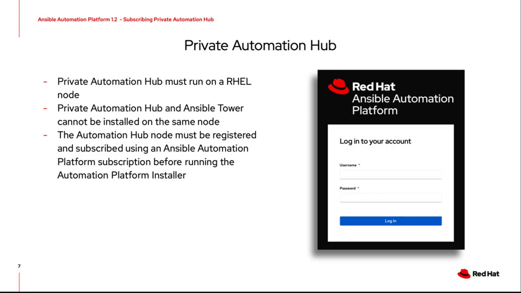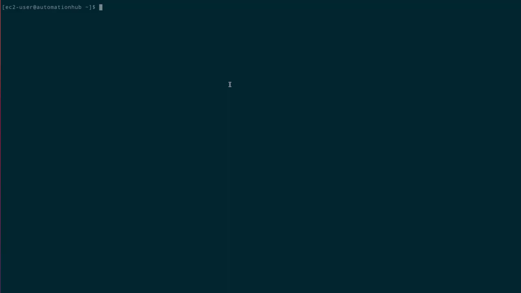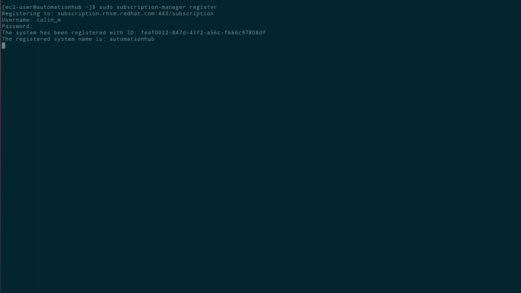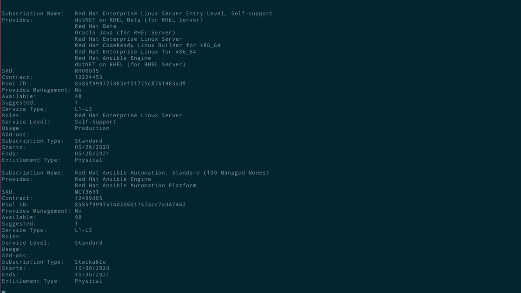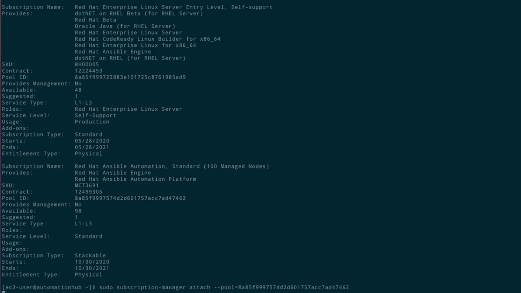Either way, from the command line, this process should be very similar. On the Private Automation Hub node, register the RHEL host, attach the Ansible Automation Platform subscription by pool ID, and now the installer can resolve the software sources necessary to complete the installation. An important note here, only the Private Automation Hub node needs to be subscribed using the Ansible Automation Platform subscription.